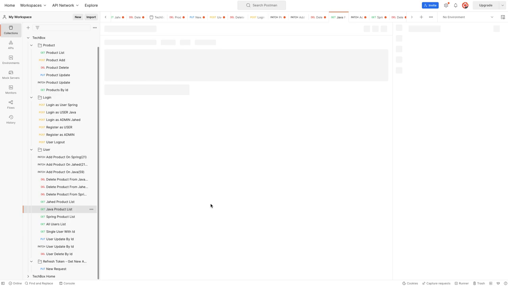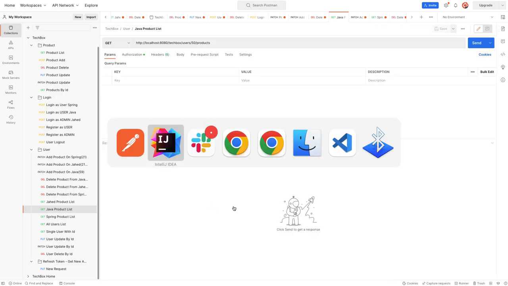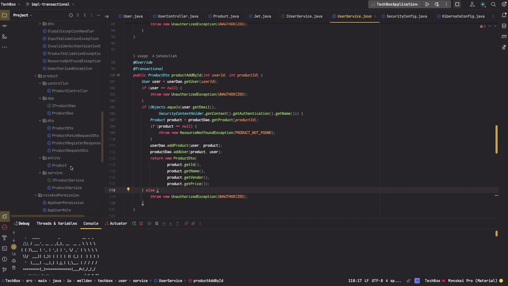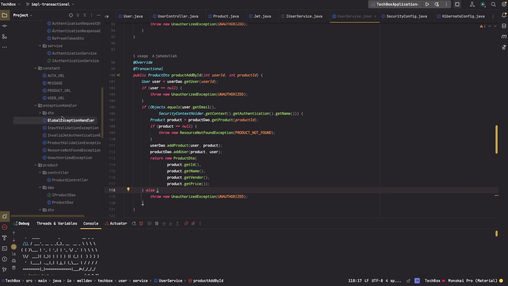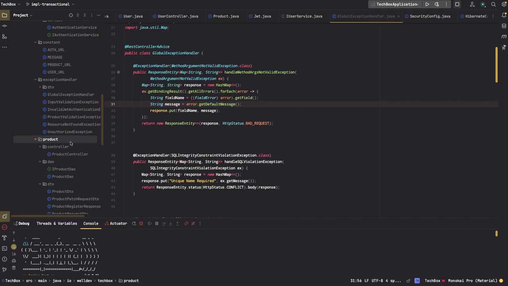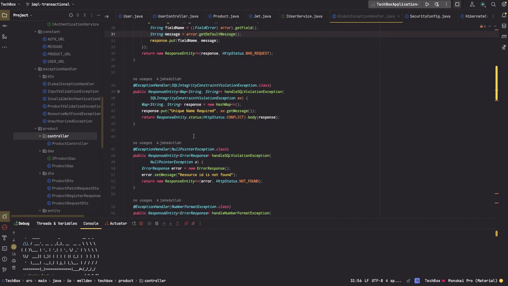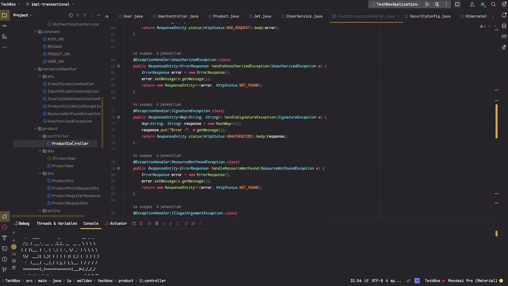So this was my Spring Boot project. Let me take you through my code a bit. So I have designed this. In the product folder we have controllers. So there are controller codes.